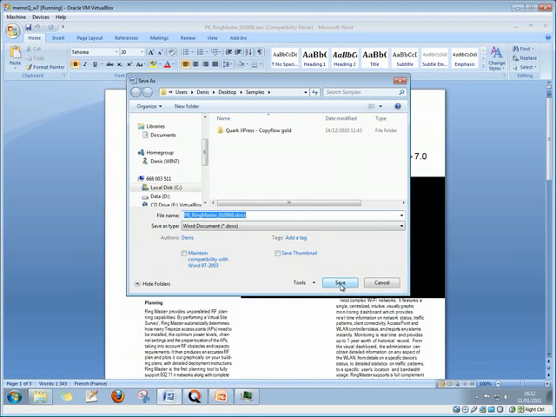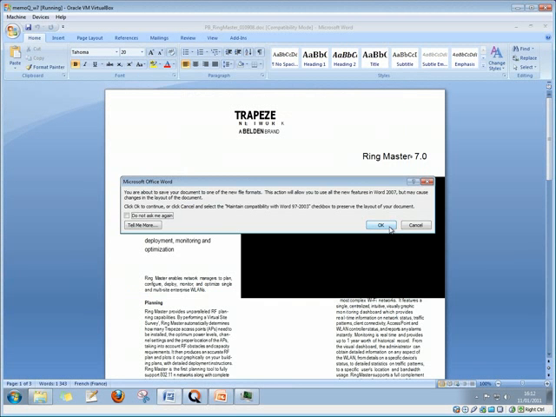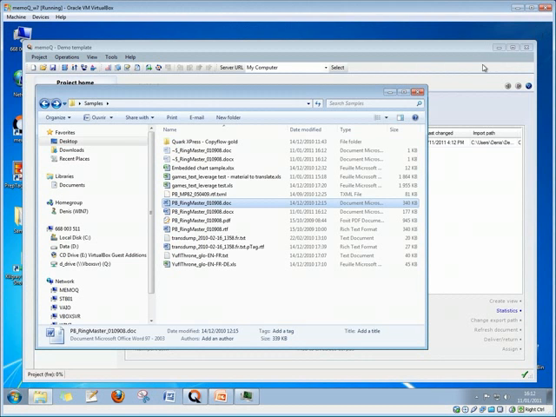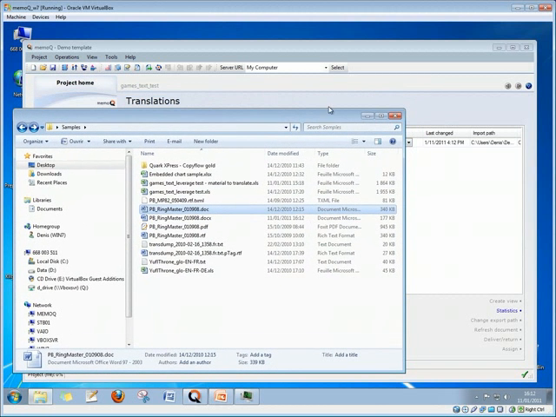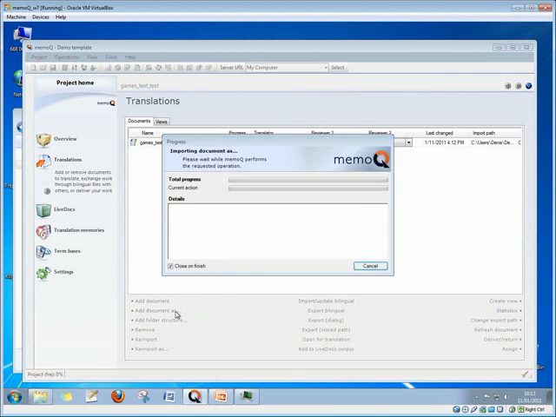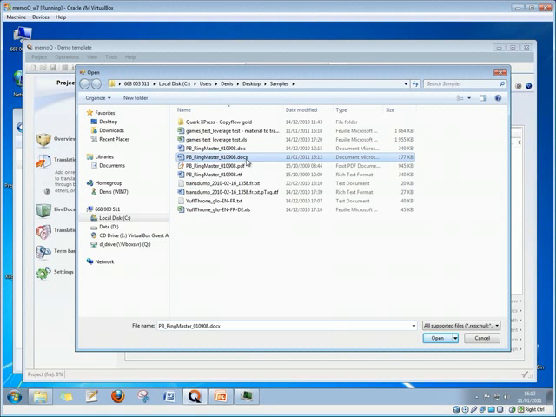So that's my new file here. Yes, I confirm the change and close Word. Okay. Now I can add my document, and I will use the advanced Word import option so you can have a look at what it does exactly. So I will add document as and select my docx file.